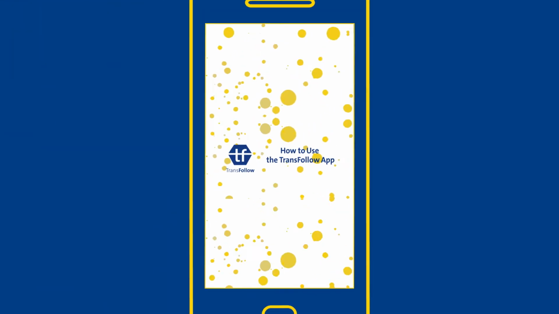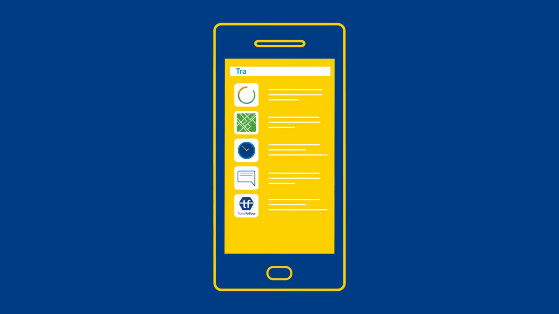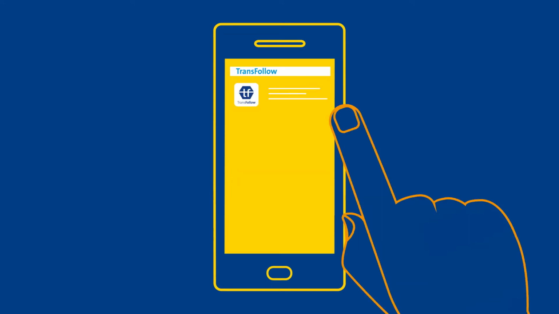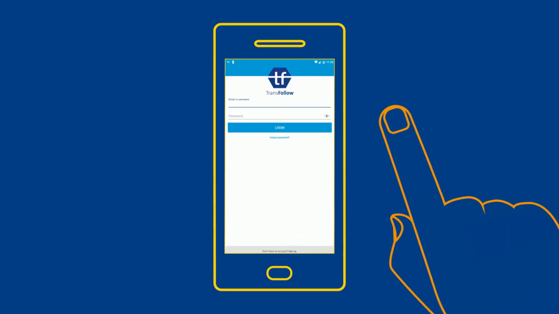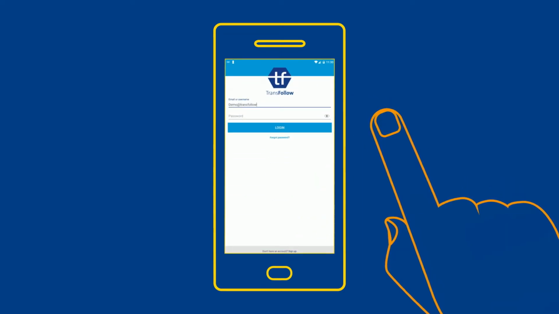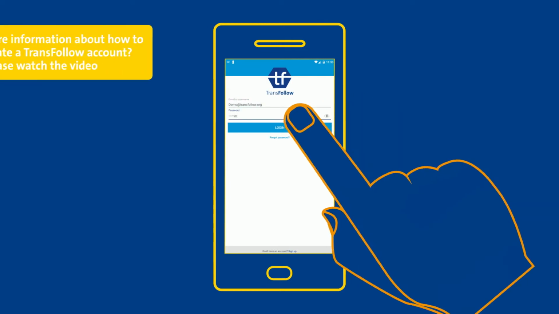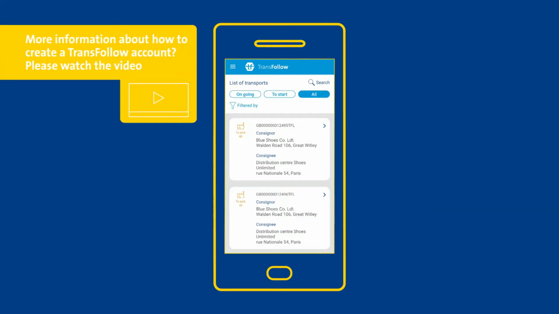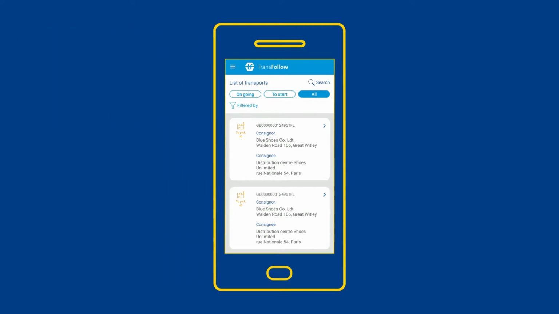To download our app, go to the Android Play Store and search for TransFollow. You've managed to install it. Great! Open the app and log in. Your supply chain partner will ask you to create a TransFollow account. Make sure to share your contact details with your supply chain partners.